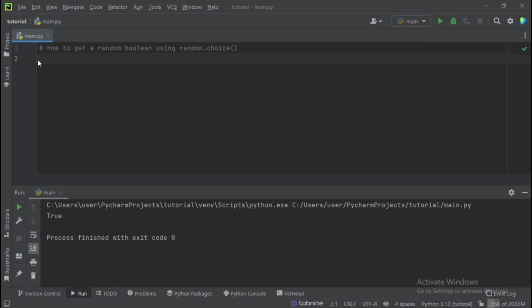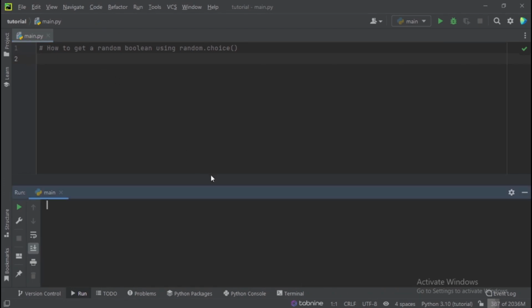So this is how to generate a random boolean using the random.choice function in Python. This random boolean is very useful when you are coding a game like heads or tails, or you're trying to split a bill between two people, and you want your code to pick a random person. So you can just use this heads or tails. This is how it works in code.